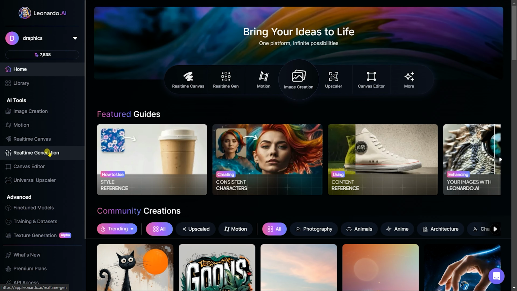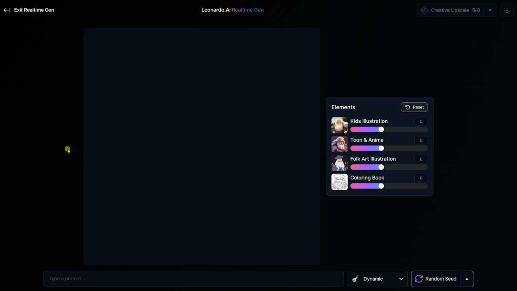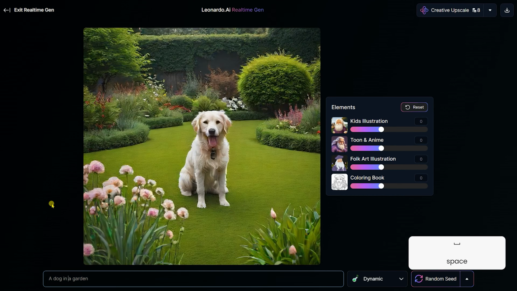The next feature is Realtime Generation. This feature gives us instant output while writing our prompt.